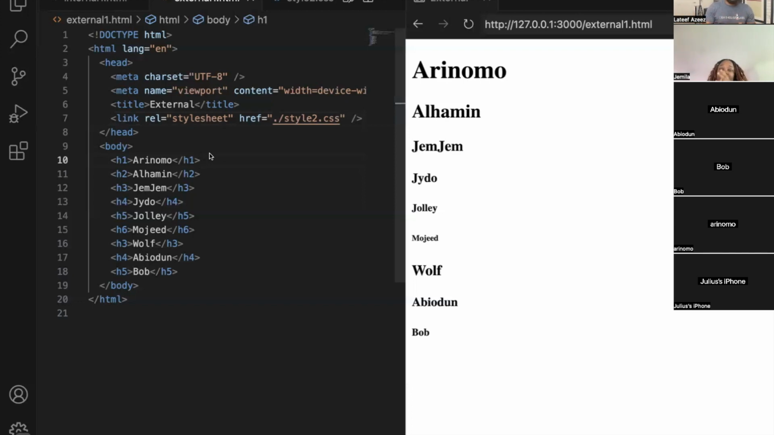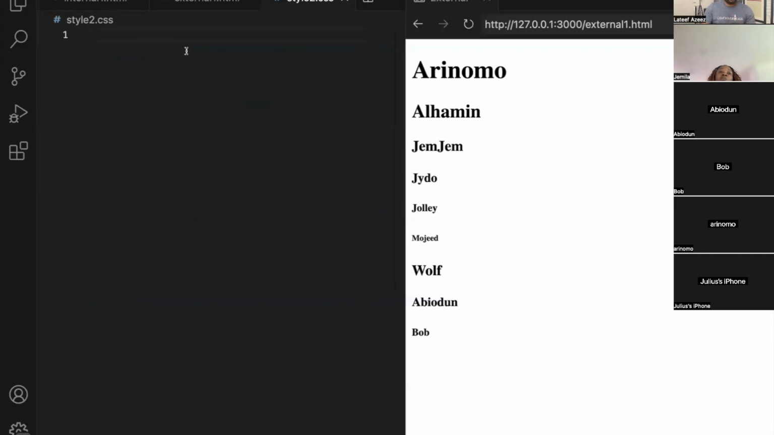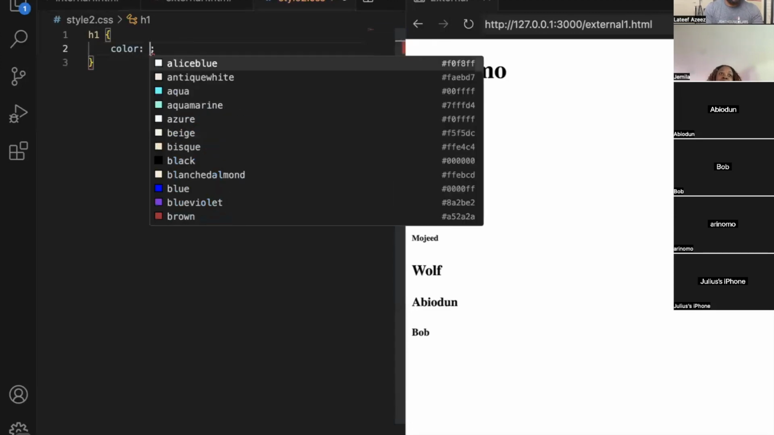Now, if you want to style across all the multiple pages, and you know that there are elements that are going to share the same style on those multiple pages, what you do is, like what I'm doing, create an external style sheet and write your style in that style sheet. So for example, we have our style2.css. Let's target H1. If we target H1 and give it a color, I'm going to use one I've not used before so that we can see the difference, blue violet.